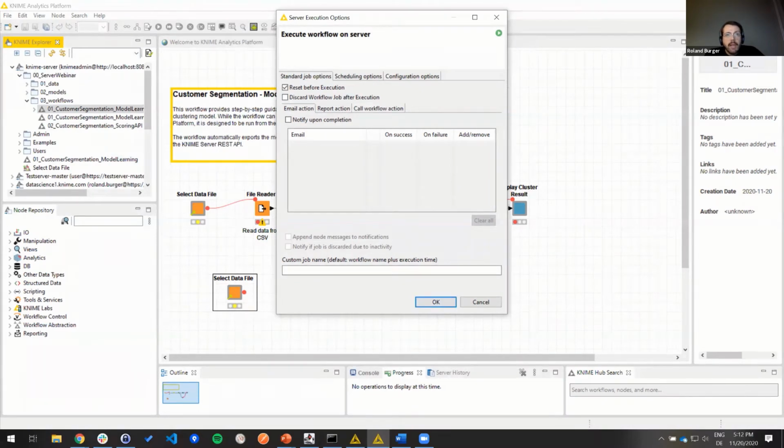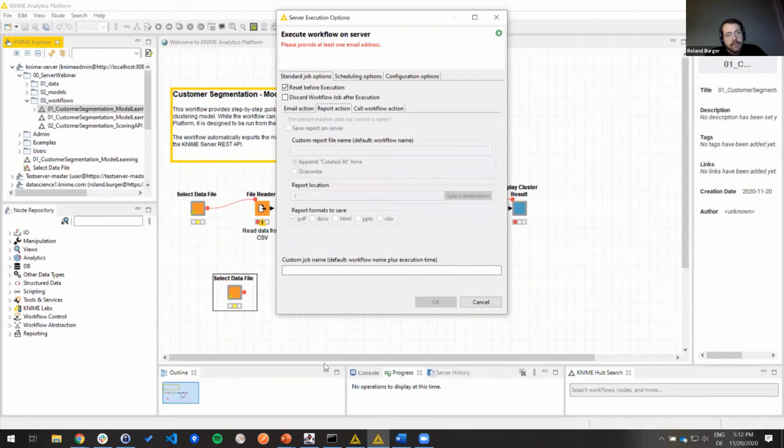There's also a couple options to add notification emails, so I can send notification emails if the workflow was successful, or if it failed, or both. That's really up to you. You can add a comma-separated list of email addresses. You can also send different recipients for different success-failure scenarios, for example. You can also create reports, attach them to the emails, or write them directly to the KNIME server.